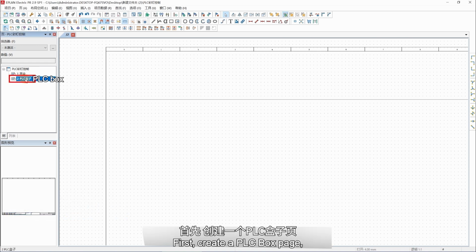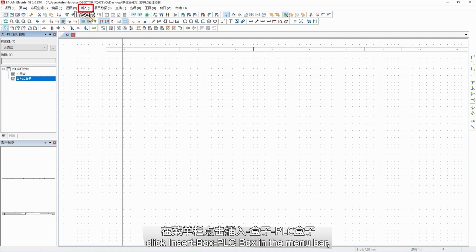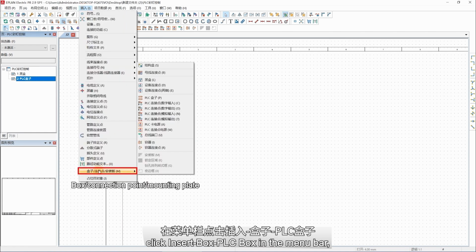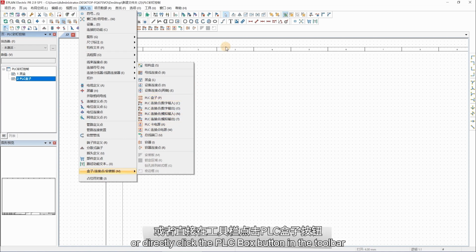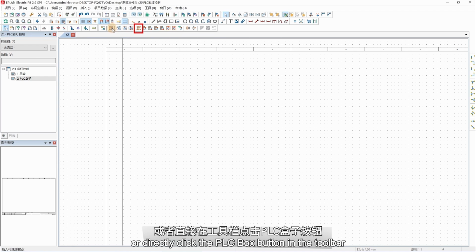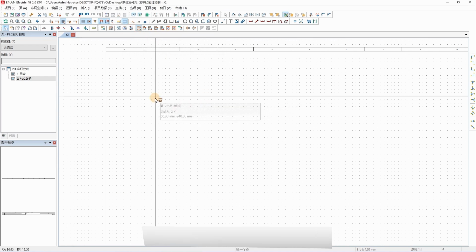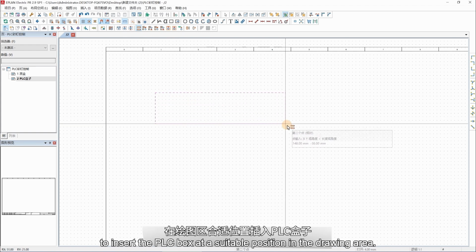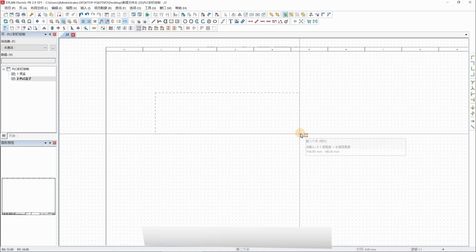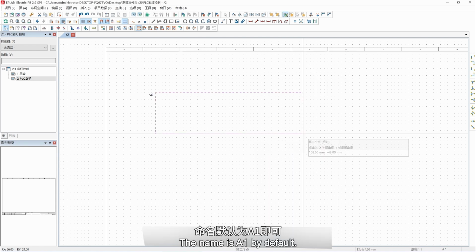First, create a PLC box page. Click Insert, Box, PLC Box in the menu bar, or directly click the PLC Box button in the toolbar to insert the PLC box at a suitable position in the drawing area. The name is A1 by default.